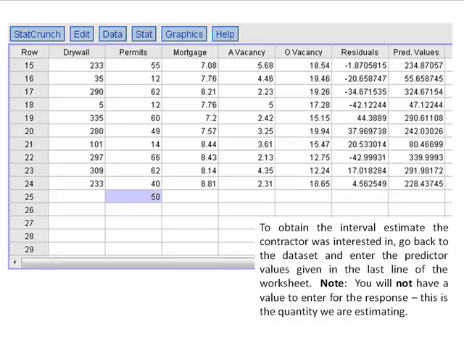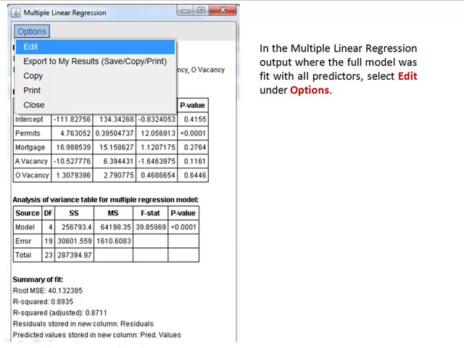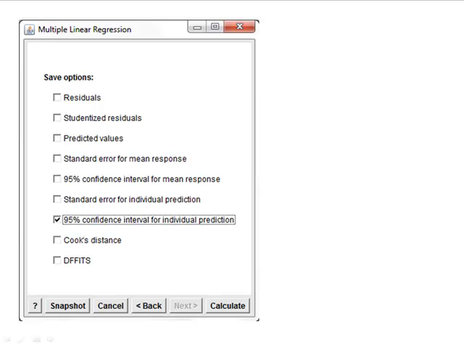So what I need to do now is edit the output that I had in order to fit the most appropriate model. If you go back to the multiple linear regression output that we just looked at, under options you can select edit, and that's going to take you back to the last screen that you were on before you hit calculate.